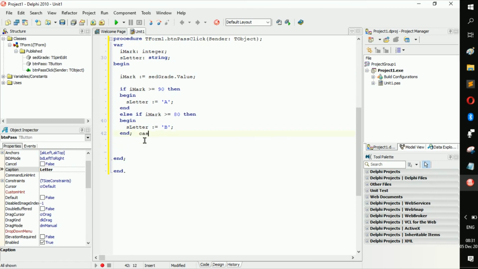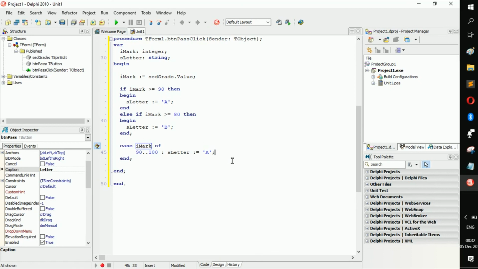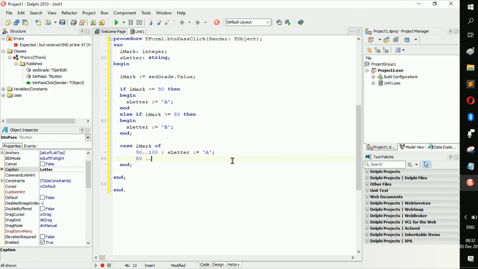So you'd go case, wait, let's just start a new case I mark of, and then basically in here you'd go something like 90 to 100. And that will be is letter, now I think about it, so if you use the character, will become A. So that's basically the first if statement I made, saying if the mark is between 90 and 100, the letter will be A. And then you can go 80 to 89, and that will give you the letter B.